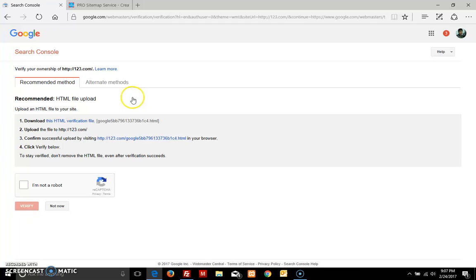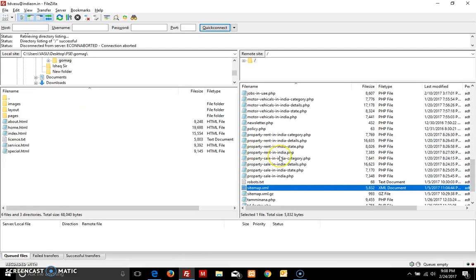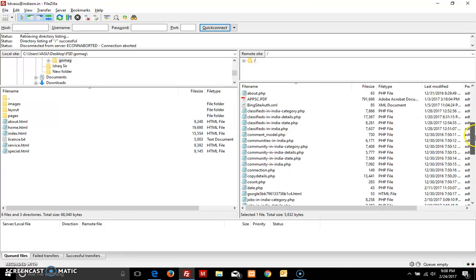Once you have given your website name, it will give two methods. While you are giving your website, you should verify that you own that site. For that, you have two methods. One is the HTML verification file. If you click here, one file will be downloaded. You need to keep this file in your hosting, meaning you can use FileZilla. In the last video I discussed FileZilla. If you want to know how to use FileZilla, you can check that one.